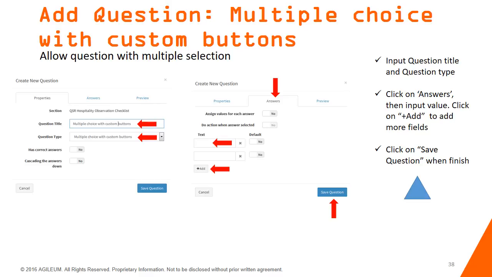On the Answers tab, enter answer choices for the questions. Note that a minimum of 2 choices can be entered. Optional fields. Answer choices can be set to default, and values can be assigned for each answer.